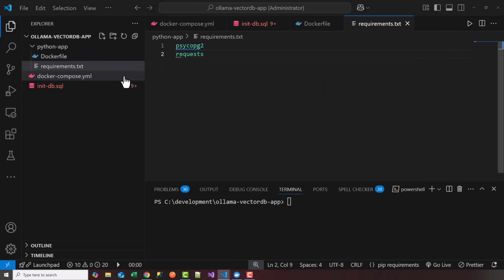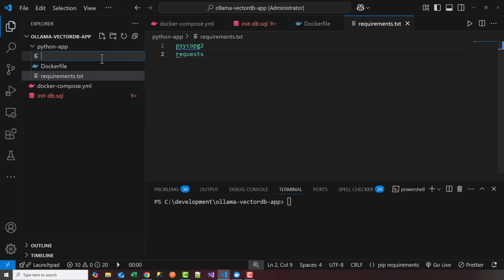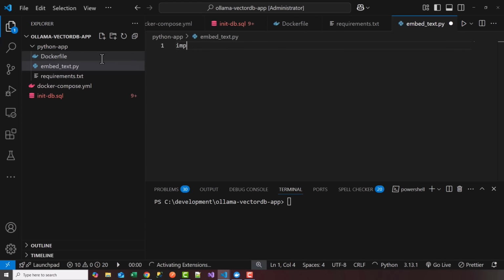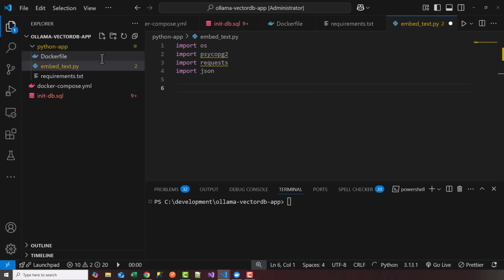Okay. So what we want to do is add another file here, and we're going to name that embedtext.py. Okay. So we're going to have a few import statements. So import os, import psycopg2 for the Postgres connection, import requests to make API calls, and then finally some JSON manipulation in case we need that.